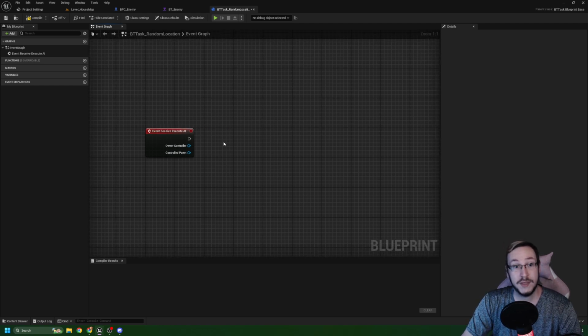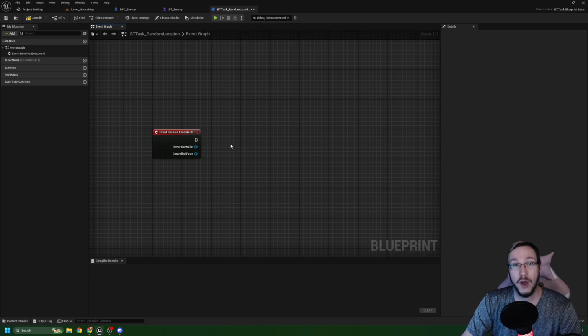Now we're going to code this like it's any other blueprint. We want to find a location near us and then try to move to it. Luckily, AI has some nodes specific to it that will help us along the way here. However, the first thing I think we should do is get our controlled pawn's location. That way, whenever we go to calculate somewhere to go, we'll know if it's near the pawn.